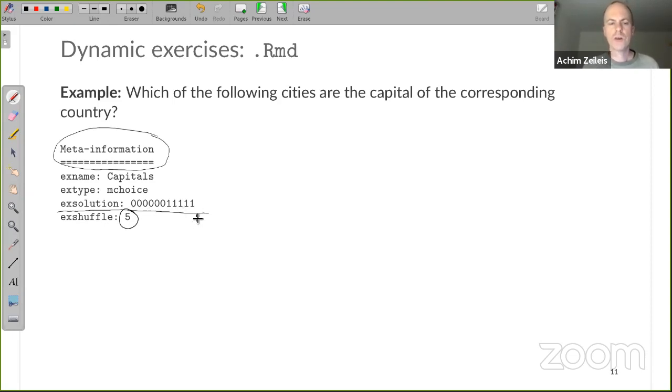It will make sure that there's at least one correct and at least one incorrect, because I'm offering both correct and incorrect choices, but it will select 5 of these. So this is a really cheap way of getting some randomization in the question without having to do any coding in R yourself. And this is all done by the exams package later on.